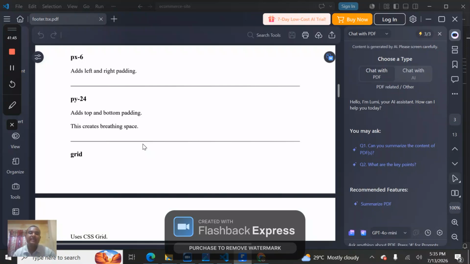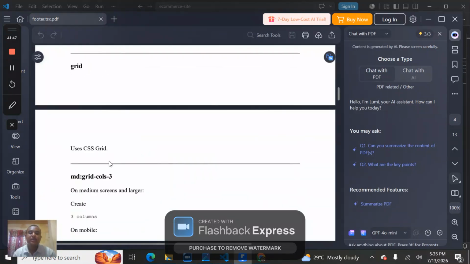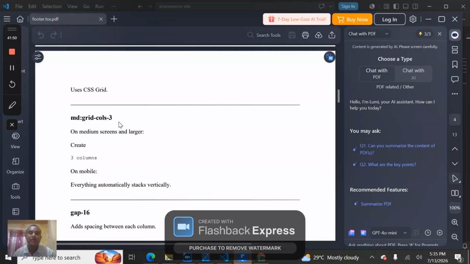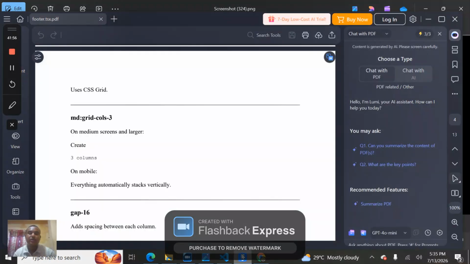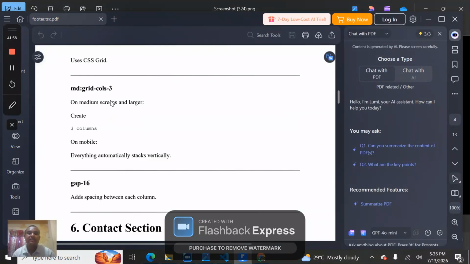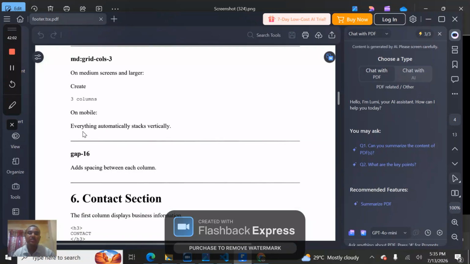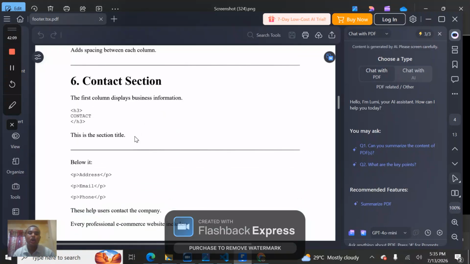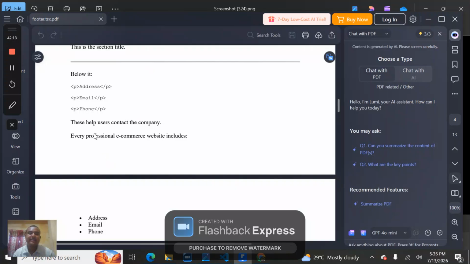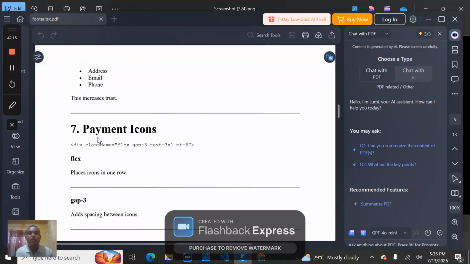This creates breathing space. What do you mean by grid? It uses CSS grid. So you have to divide it into 3 columns, because 1, 2, 3, right guys? According to the PDF file, on medium and larger screens it will be created with 3 columns, but in the mobile version everything automatically stacks vertically. So gap will be 16. And the content section, what do you mean by h3 tag? This is the title and this is the paragraph. So I won't repeat this. This is a simple HTML course.